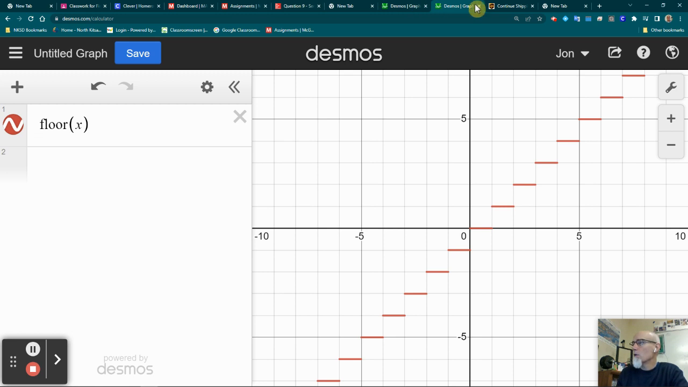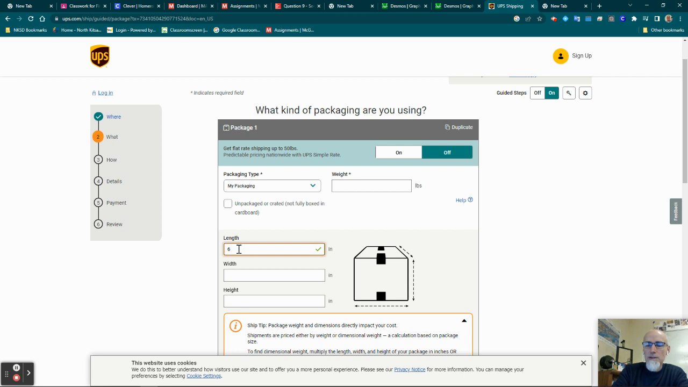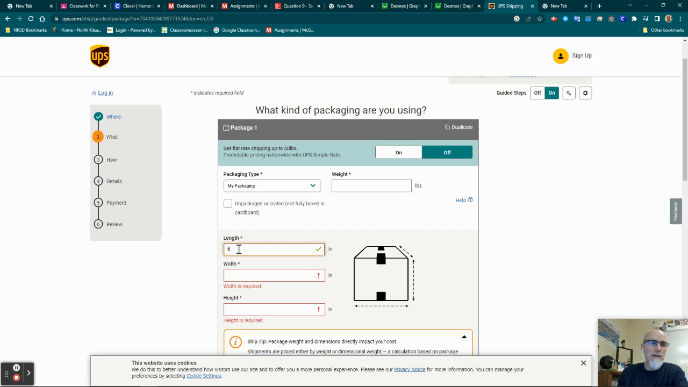I don't know if you've ever shipped a package on UPS, but you usually come to a screen like this where you have to type in information about your package. Now, look at this. It says the length entered is not a whole number. So the length of your box, if you measured it at 6.5 inches, it will not let you put in 6.5 inches. Let's see about like 6.7 inches. Nope. How about 6 inches? Oh yeah, it takes 6 inches.